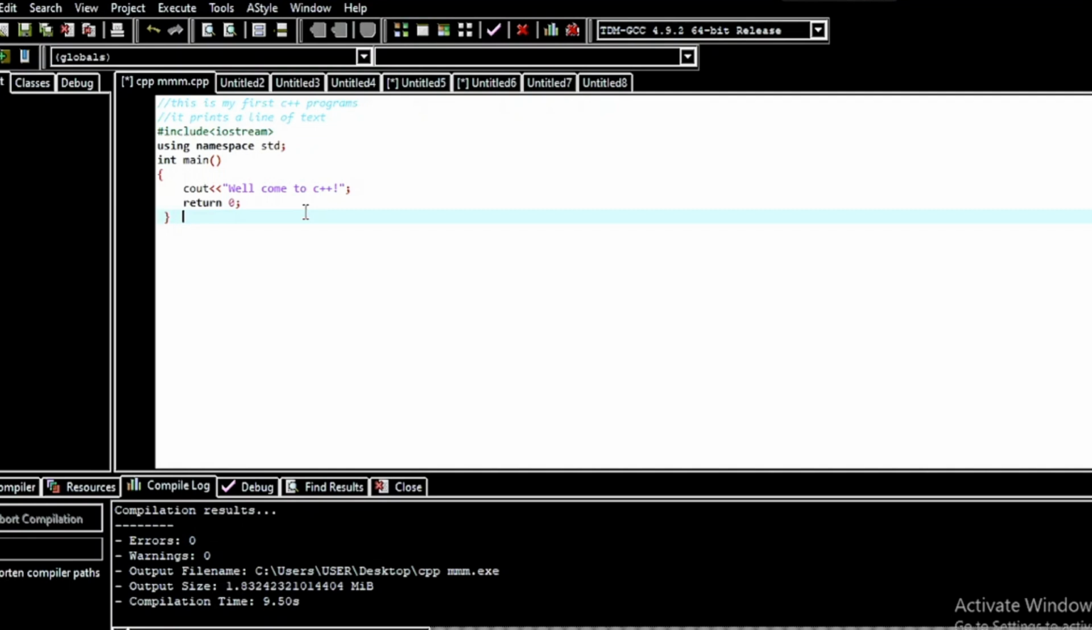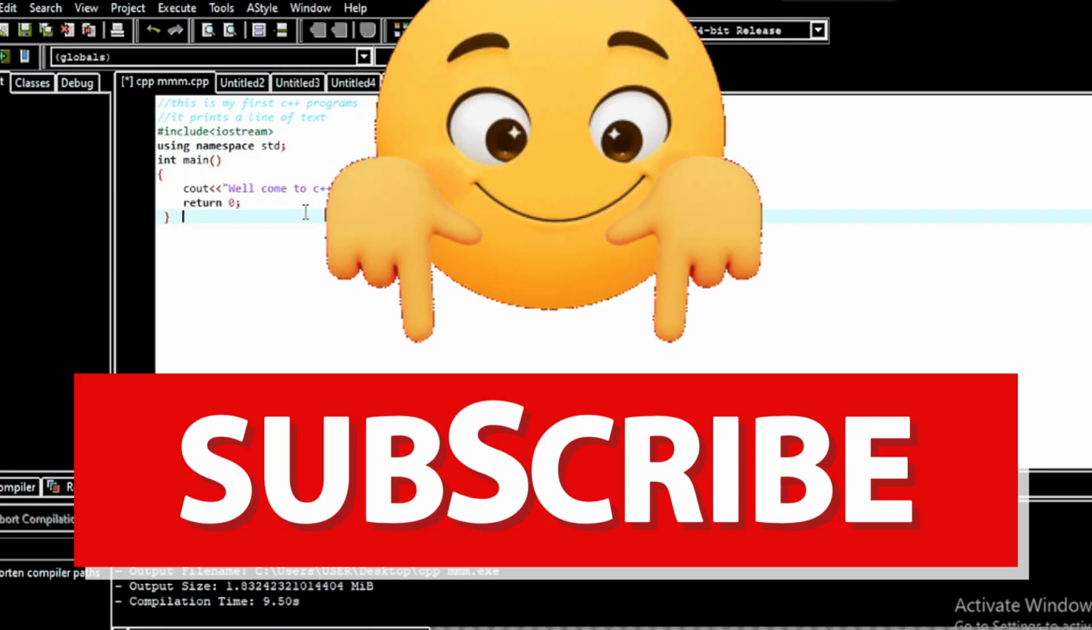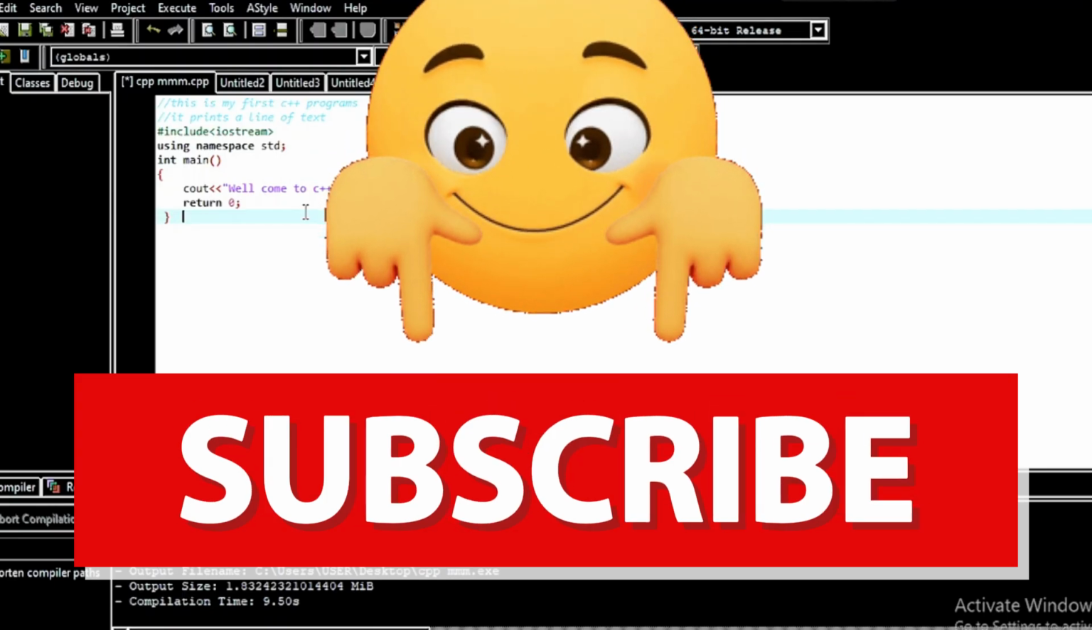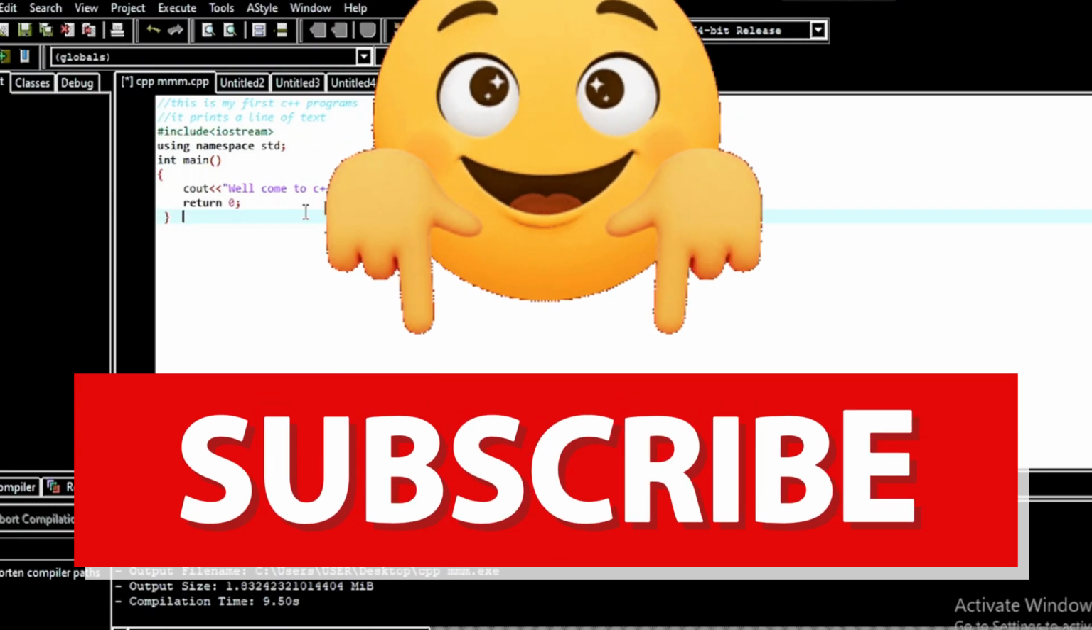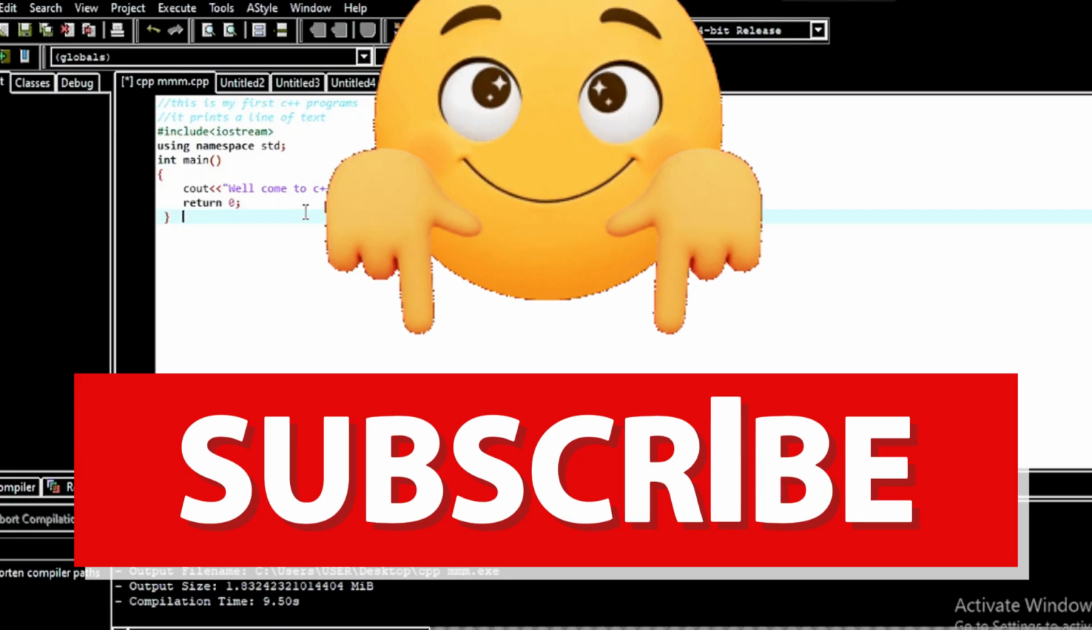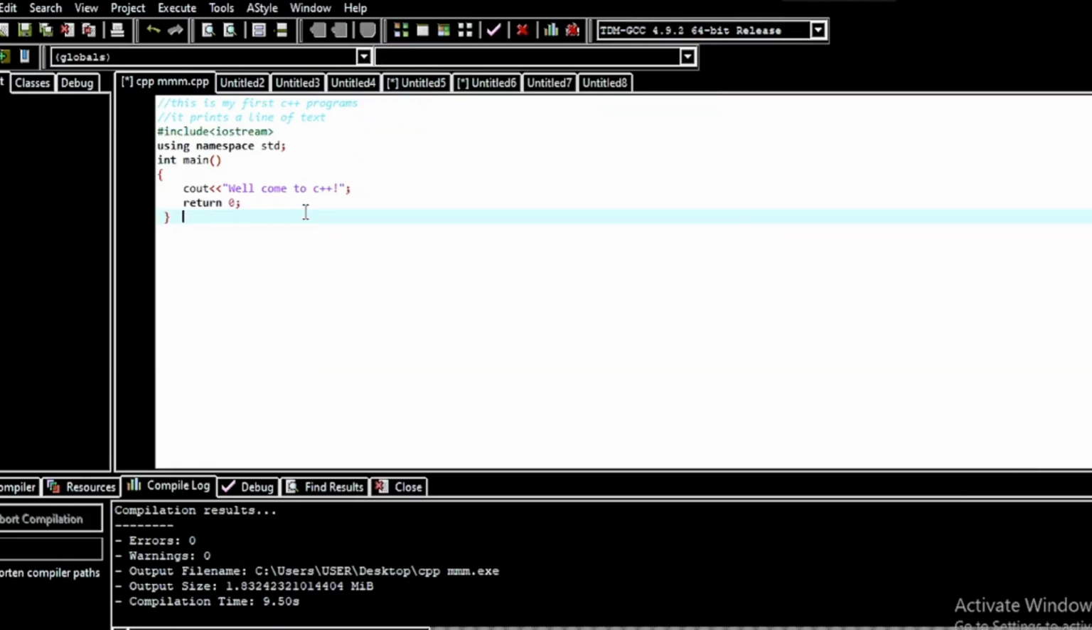Today you have learned how to run a program and see the outputs of the programs, right? You should first write the program. The program can be written in any text editor.